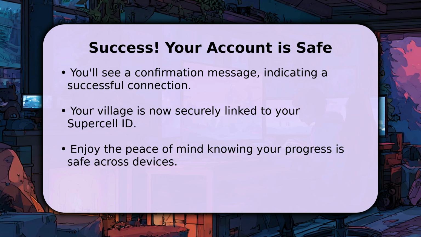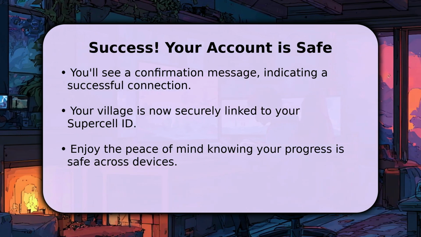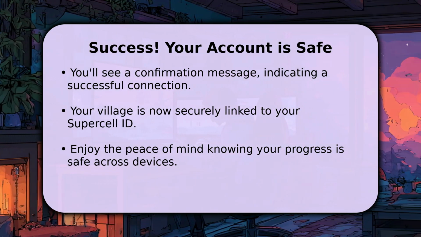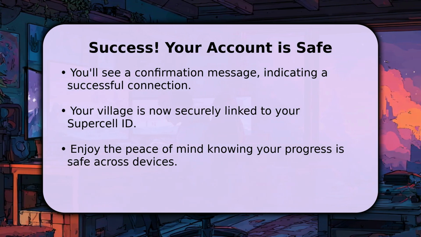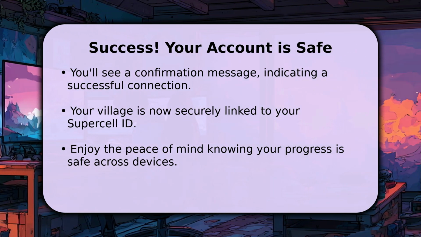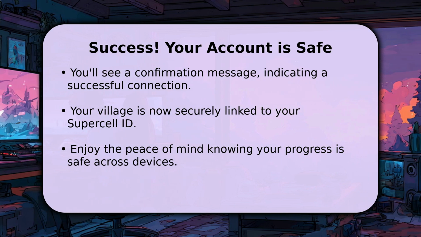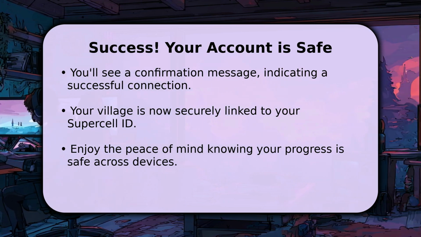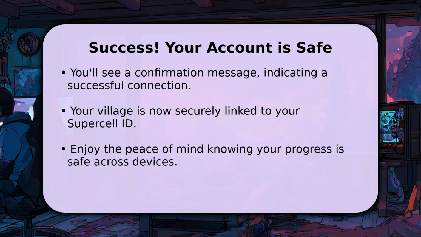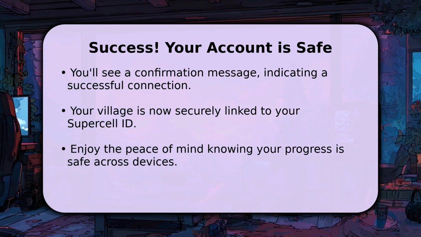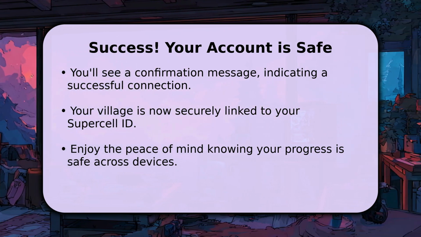Congratulations! Once the code is accepted, you'll see a confirmation message letting you know your Clash of Clans account is now successfully linked to your Supercell ID. You can now easily switch between devices or even different Supercell game accounts with just a few taps. Your hard-earned progress is completely safe, ready for all your future adventures.